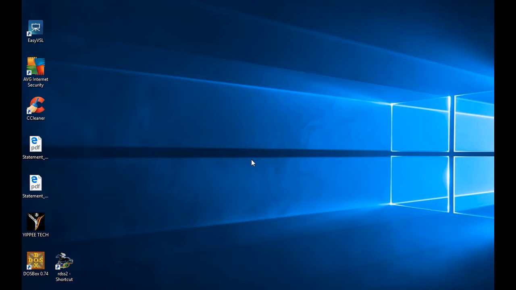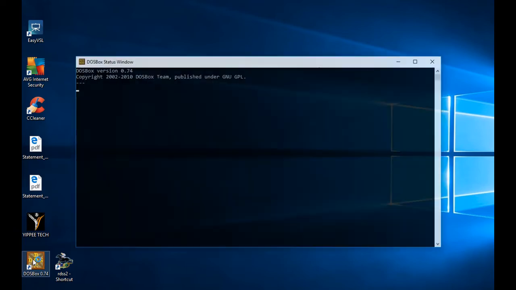Okay, so I'm going to get out of here, and the next thing we need to do is download DosBox, and it's really easy to do. You just go to DosBox.com, and they make it very easy. You just follow the directions. It's a free program, and you can donate to them if you want. Once you download it, you just install it, and it'll pop up right here on your desktop.